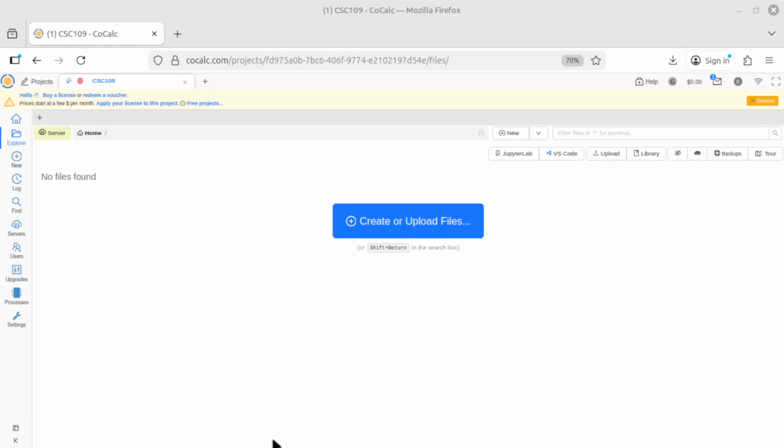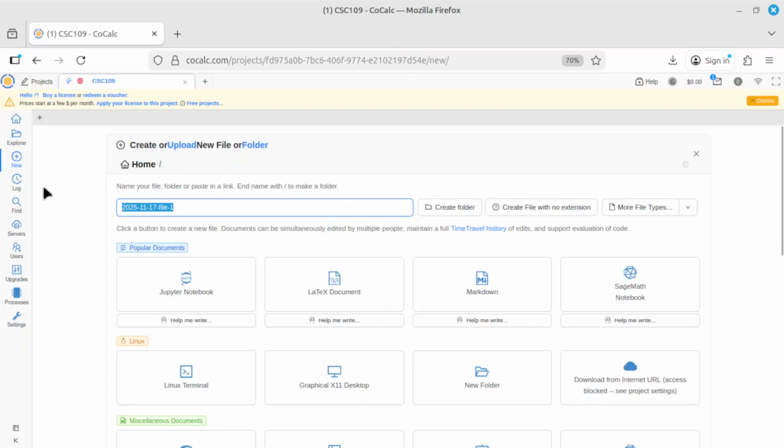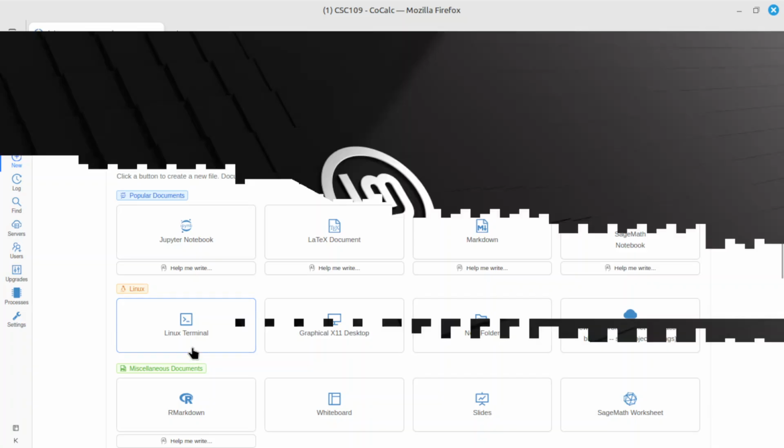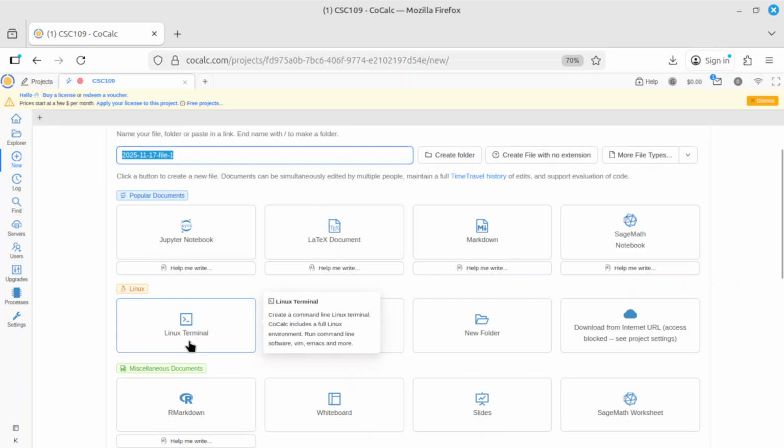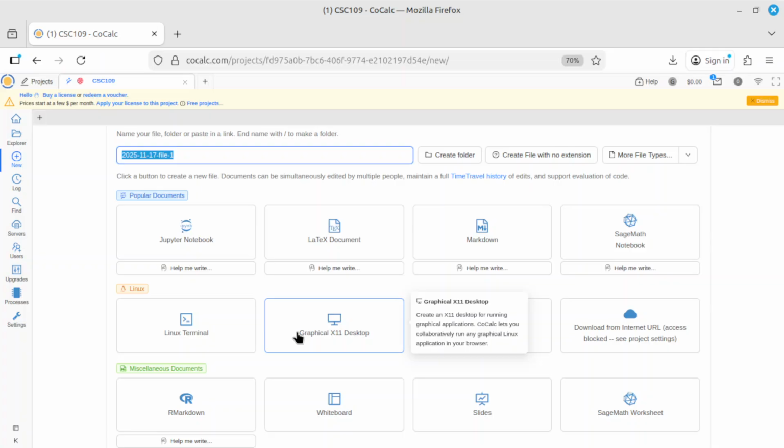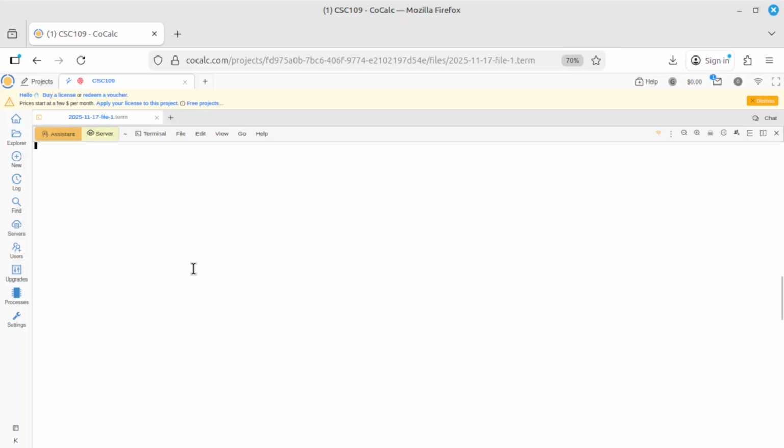Now we can either create or upload files, but what we're going to do is, over here on the left-hand side, there's a button that says New. We're going to click on that, and then click on the Linux terminal option. If you wanted, you could do a graphical desktop to actually have that GUI, but for what we're doing, which is writing a shell script, the Linux terminal is the one that makes the most sense. So I'm going to click on that.